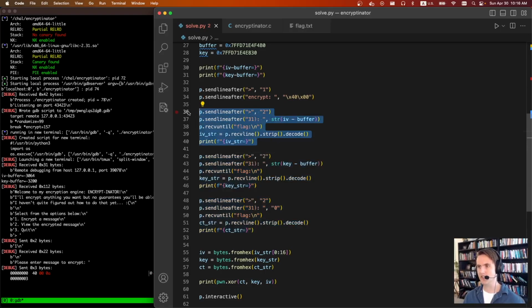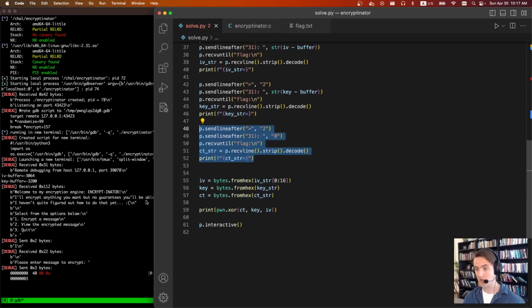The first one, we're going to leak the IV. So we're going to pass it a negative index. I think I actually have it somewhere in here. Yeah, the IV is stored at -3064. So it's 3 kilobytes back on the stack. Then we're going to ask for the key, and that is 3200 bytes back. And then we're going to ask for the ciphertext, which is at index 0. And we take those and we XOR them all together, and we should just get flags.